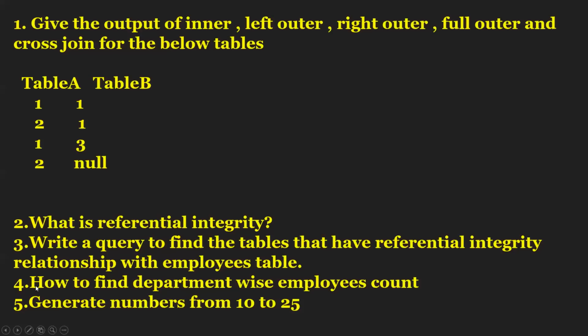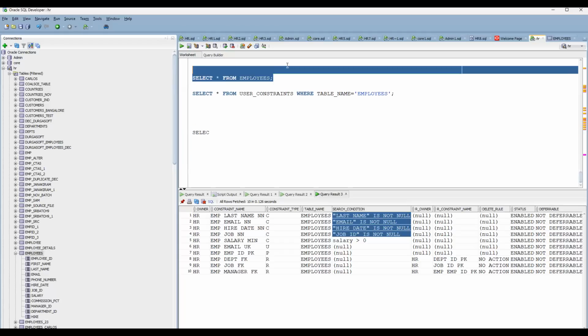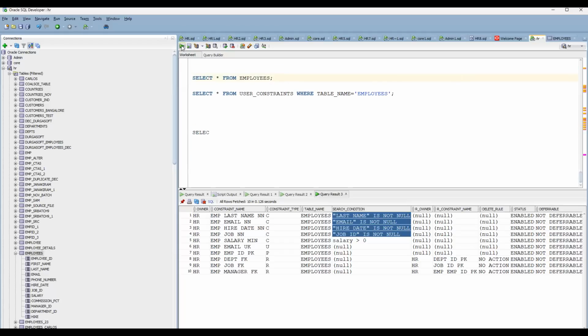So the next thing is how to find the department-wise employees count. Very simple. Now you have an employees table. Select star from employees, which I have already given. Let me execute this query, then we'll talk about how to get the department.